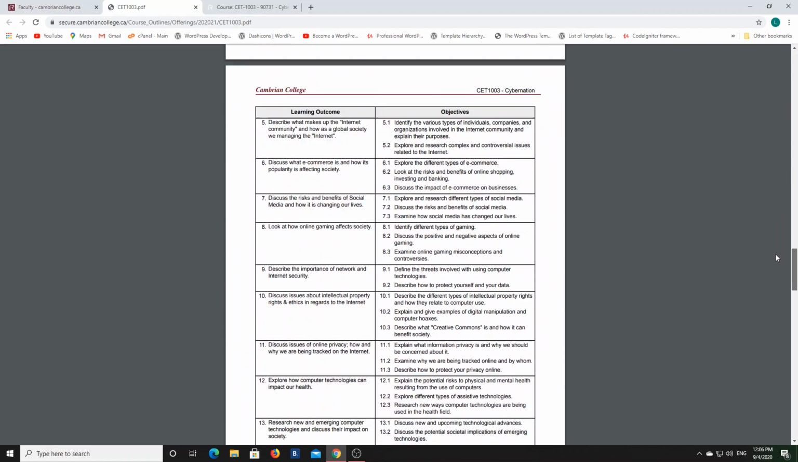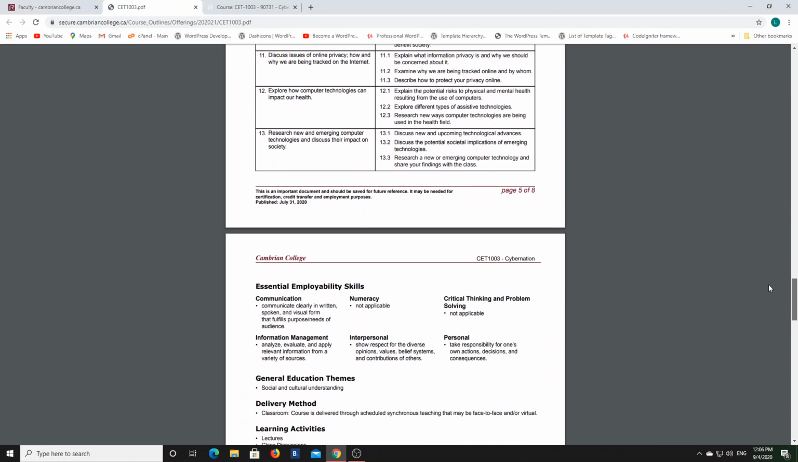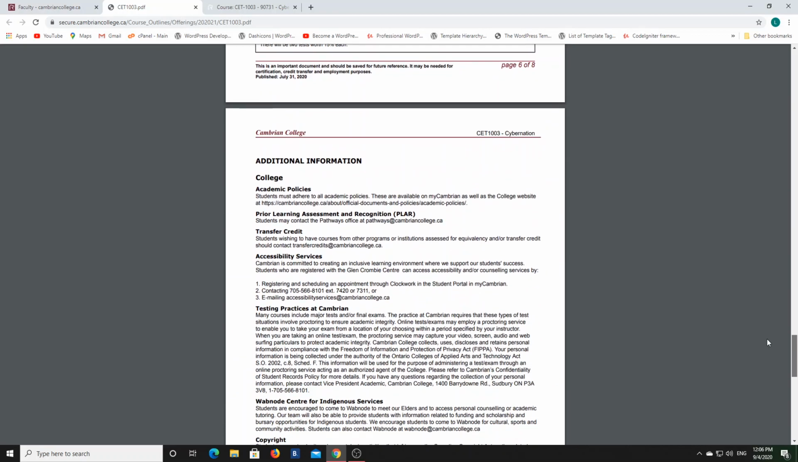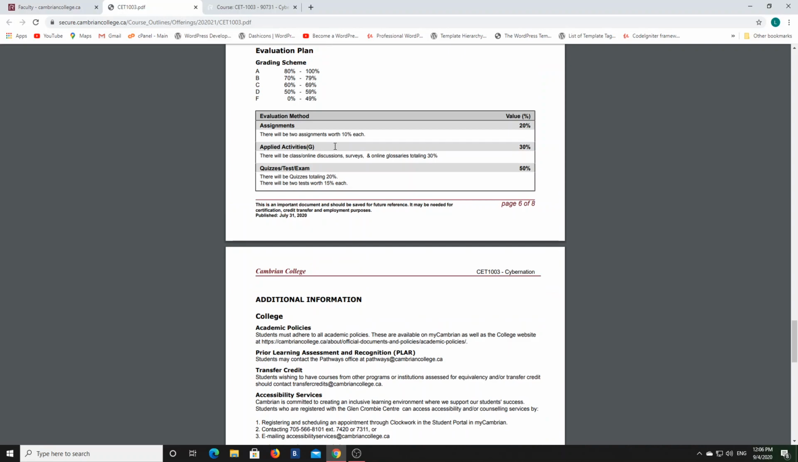So I'm just going to go through the outline. Make sure you read the outline, make sure you download it for future use. So we have the assessments here. There'll be 2 assignments. They're worth 10% each. There is online discussions and glossaries, and they will total 30% of your mark. There will be 2 tests that are 15% each, and also 11 quizzes, which will total 20% of your mark.